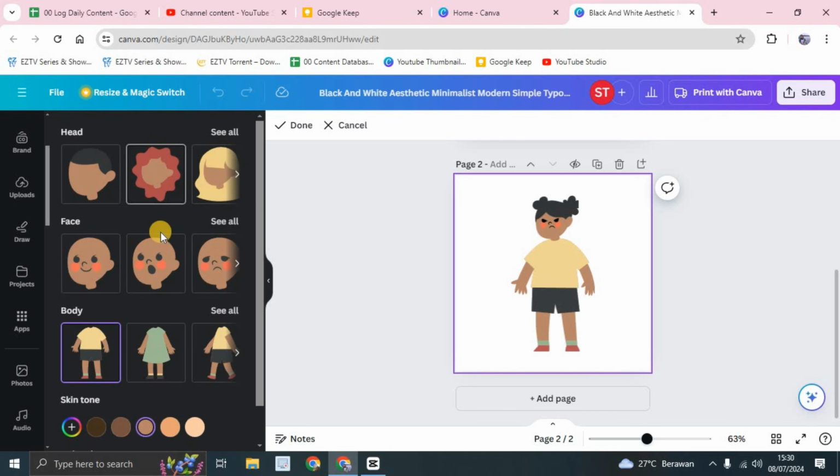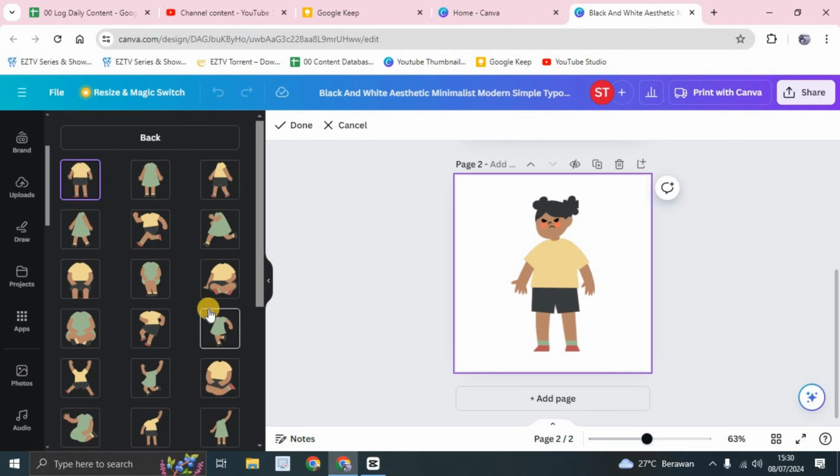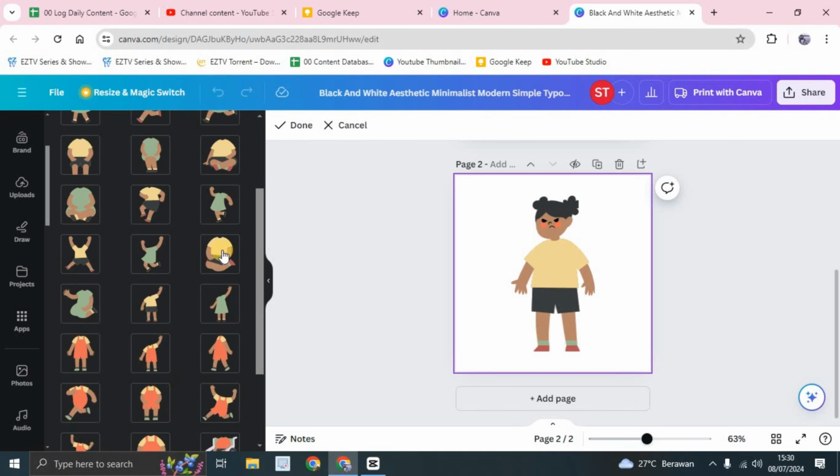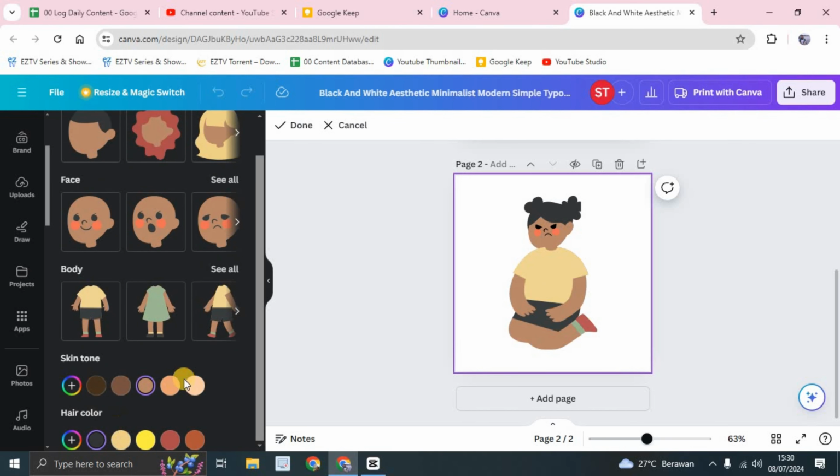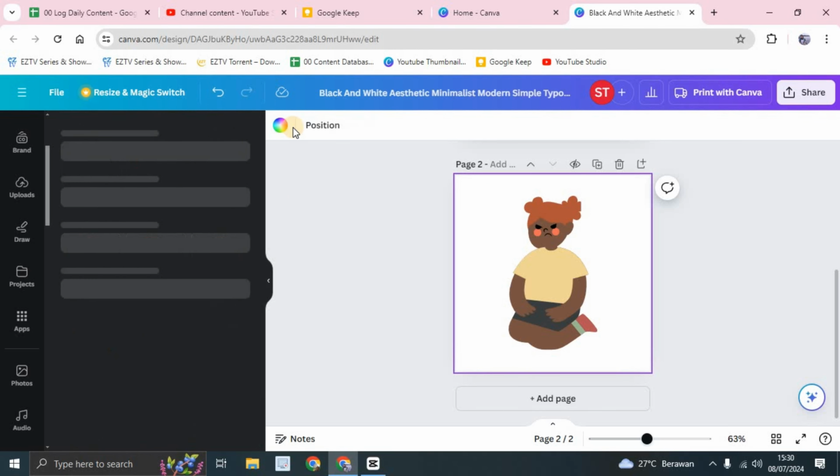You can go back again and now choose the body. I'm going to go with this one, and let's go back again. And here you can also change the skin tone and also the hair color. So you can just choose which one that you want, and after that here you can click on done.